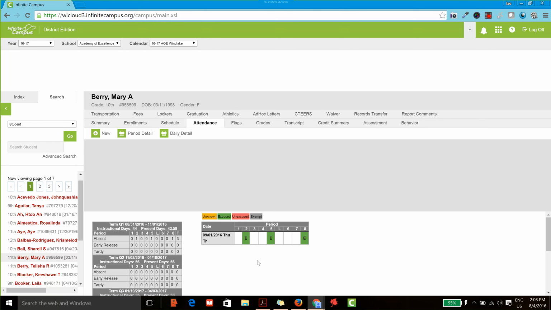So now we can see, when we're on Mary, on the attendance screen, that on September 1st, Thursday, she had an excused, because it's green, absent for periods 2, 5, and 8.